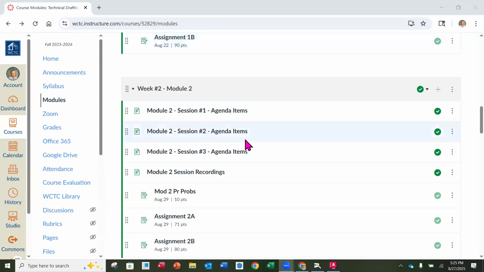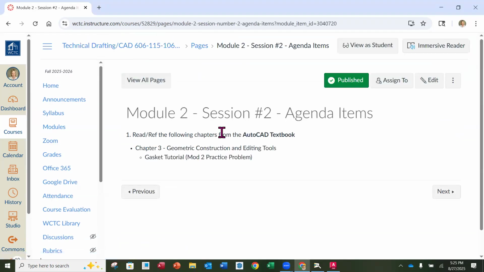Okay, so we're gonna be looking at Module 2, Session 2 this week. So this is our AutoCAD session for the week. So I'm gonna click on here, and these are our agenda items. We're gonna be looking at Chapter 3 in our AutoCAD textbook, okay?